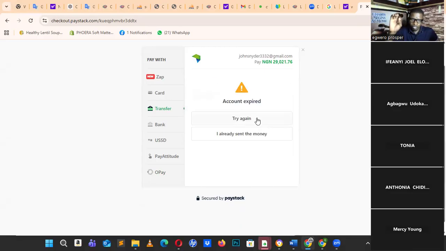I think they are having network issues. So the account is supposed to be generated, the account number, the name of the account. Then you transfer with your phone to that number. Once they receive it, right in your presence, you see that they will confirm the payment. So thank God that they give you different options.